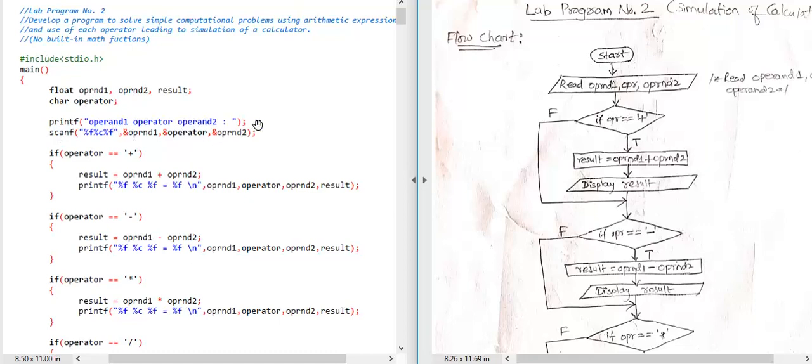The first part is not required to be mentioned on the flowchart, or if you would like to mention it, you can have one more parallelogram block and say display the message to enter the inputs for the program, that is operand 1, operator, and operand 2. Or you can directly say read operand 1, OPR. OPR is the operator; if you correlate with this program, this OPR and this operator are the same.